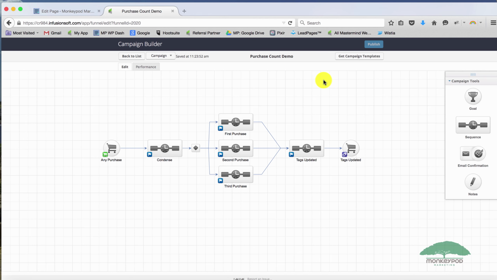All right, so I want to go over a campaign that I've built a couple of different times to count the number of times somebody has purchased, right? So Infusionsoft has some different reporting capabilities to tell you how much someone has spent with you, or how much money you've made, or if they've bought, but it doesn't really allow you to use the number of times that they've purchased as a criteria, right? You can see which products they've purchased in combinations, but it doesn't track the number of times.